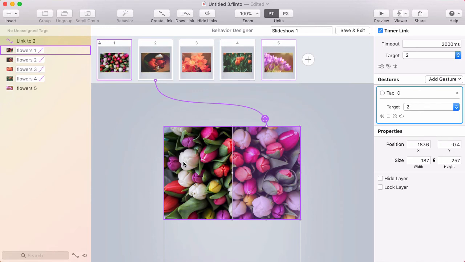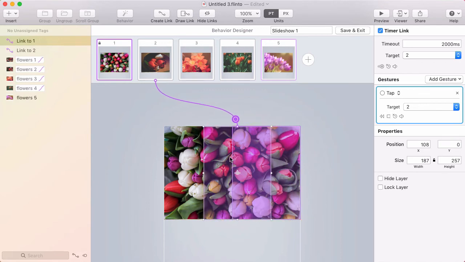And clicking on the left side should go back to the previous slide, which in this case is number 5. So I'm going to duplicate this link by option dragging it. You could also just draw another link. But I want to make sure it's the exact same size. And then this is the wrong target, so I'm going to retarget it to state number 5. Now if I select both of these, you can see the one on the right goes to state 2, the one on the left goes to state 5, and I'm currently on state 1.